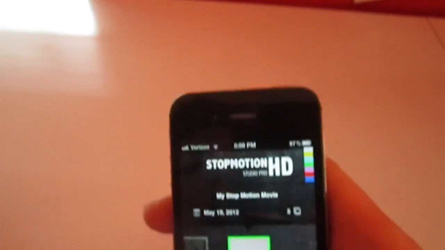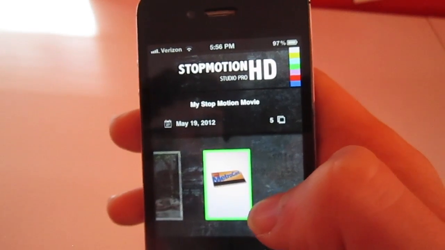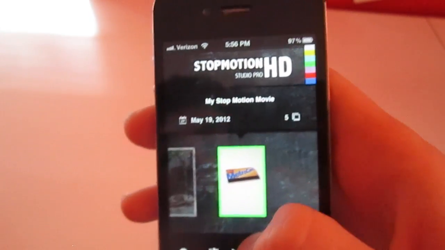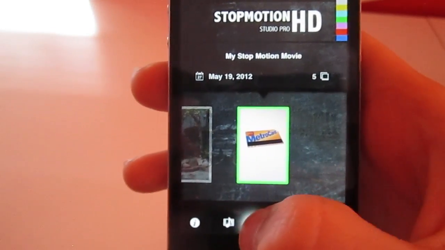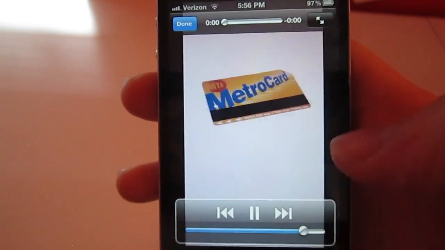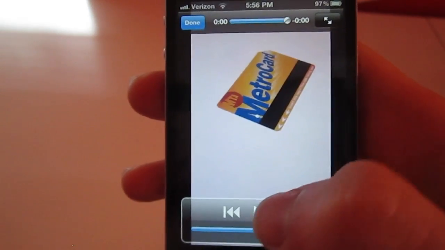So I'll go back to the project screen and here's my projects. If I tap on the one I just created and click the play button, it'll render it and I can view it as soon as that's done. So here it is. It's very short because I don't have many shots in it. So that's Stop Motion Studio.